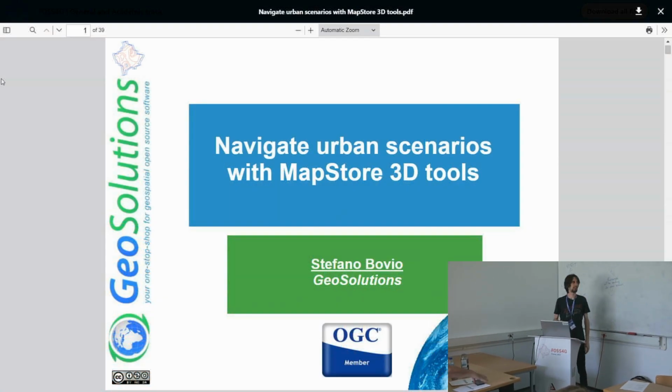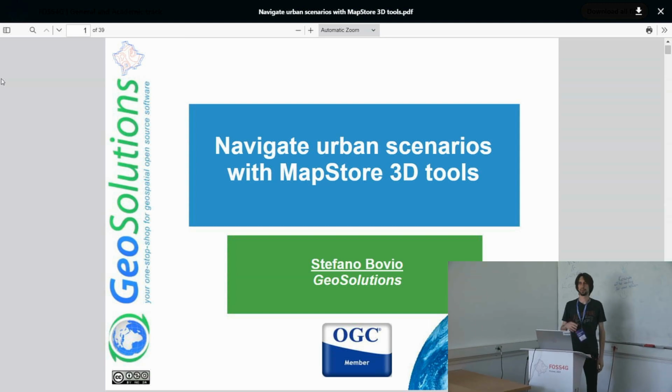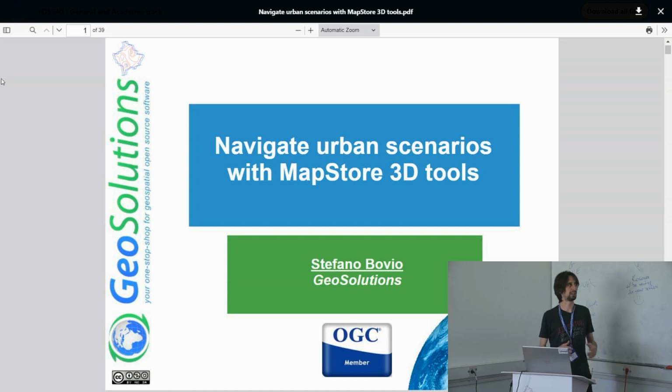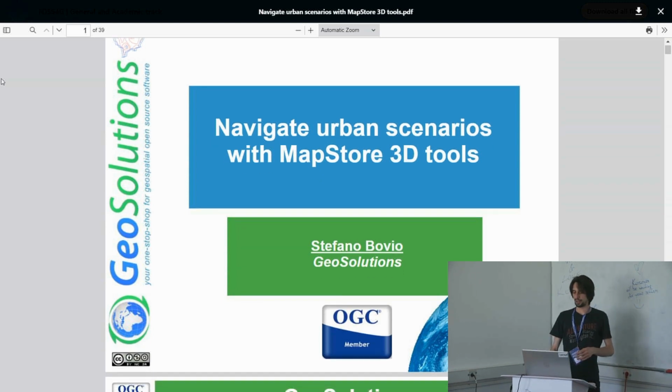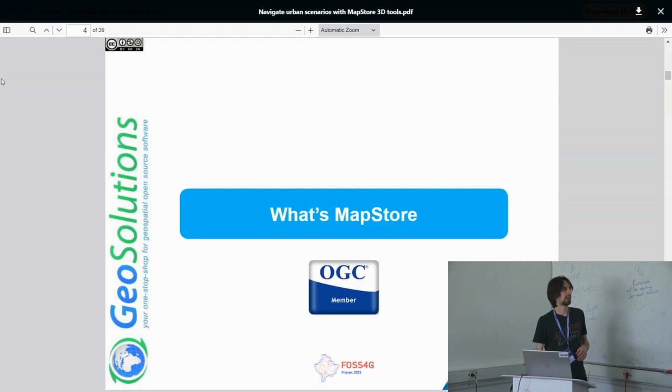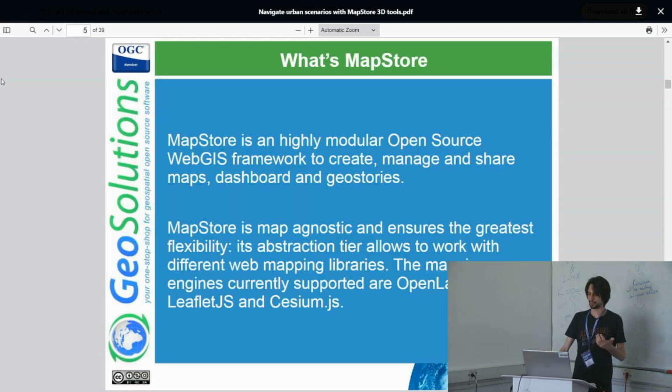Today, with this presentation, we will cover new tools that we introduced in MapStore, in particular in the 3D environment. Before we start with the tool itself, what is MapStore?